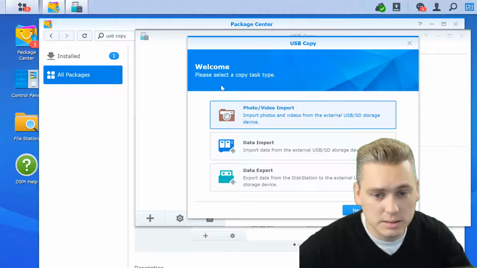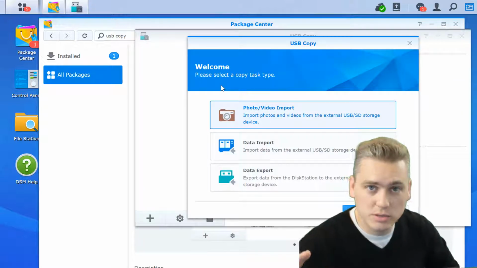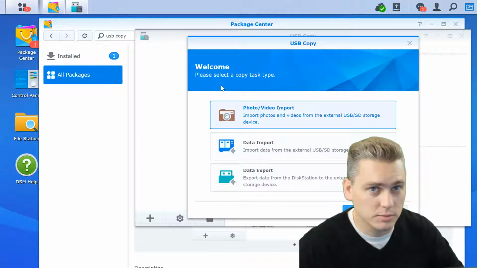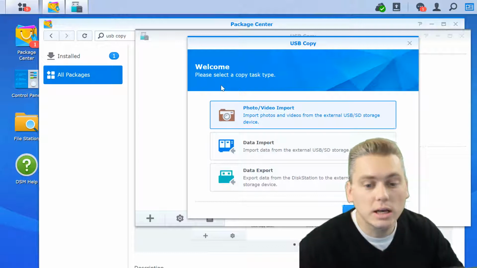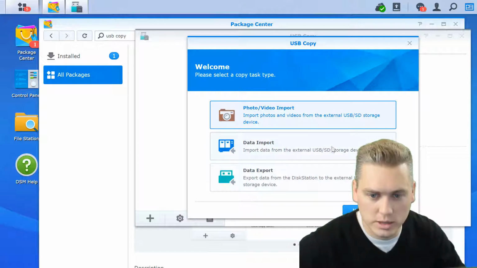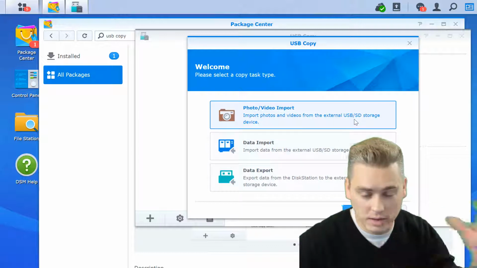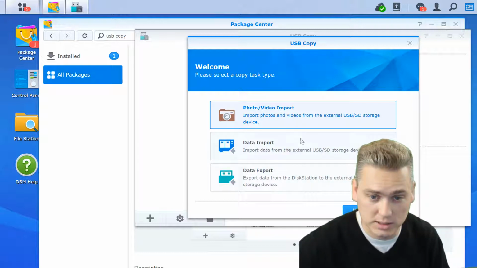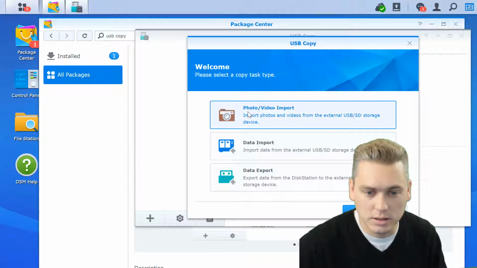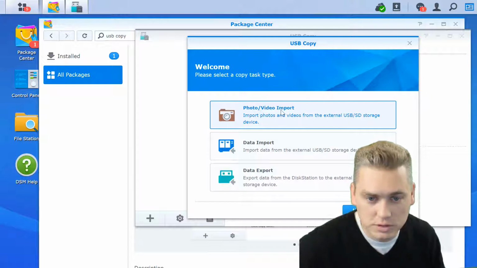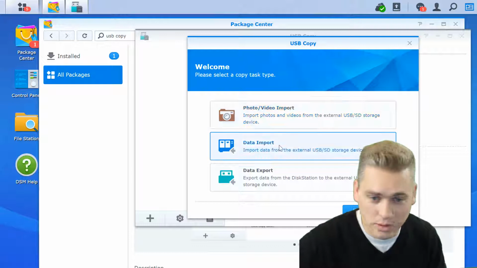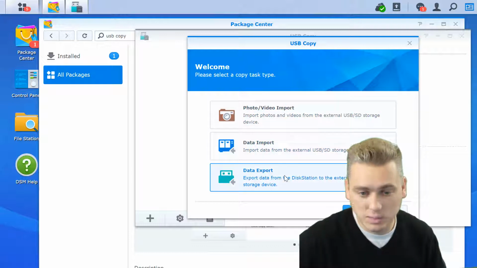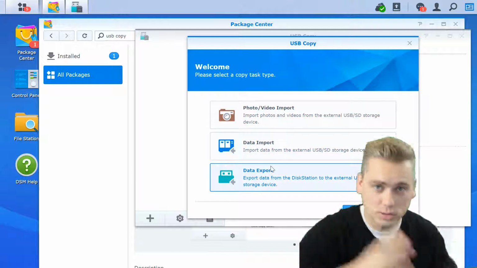Now I've already inserted a USB drive into the NAS. There are ports on the front or back you can use. I've done that already, so I'm not getting any warnings here. If you don't have anything plugged in, it's going to tell you here that you need to plug something in. Now, do we want to import photos and videos? No. Do we want to import any data? No. We want to export data from the NAS to that flash drive.